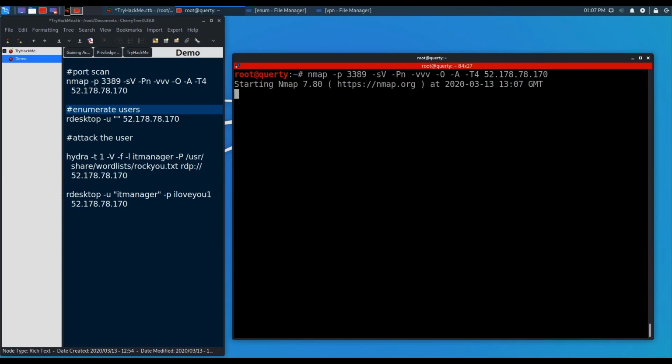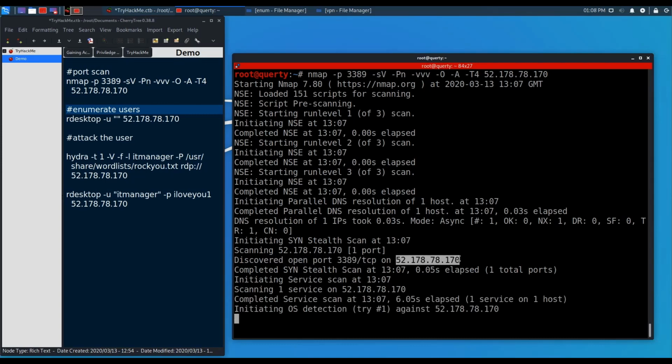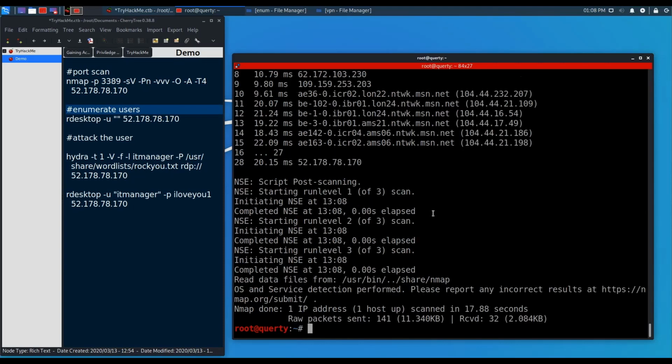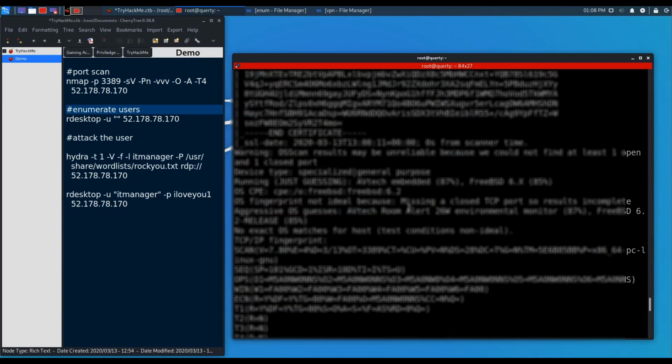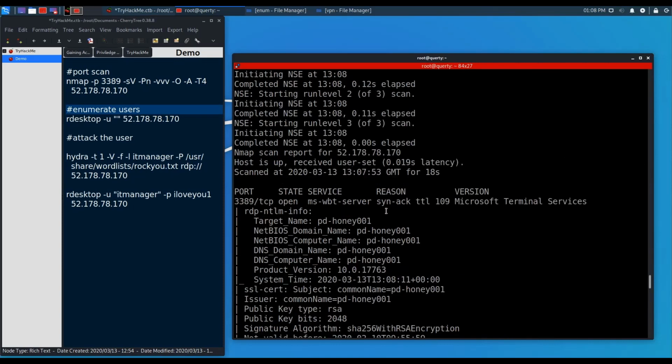I'm just going to do a quick port scan against our target, and we can see here that port 3389 is open on our target IP address. Now, this actual IP is in Azure. It's locked down so that only one of my external IPs can get to this. So you can see us coming in over the web. We've got the name of the box from the certificate. We can see port 3389 is open and it's running terminal services. We can see some RDP info as well.